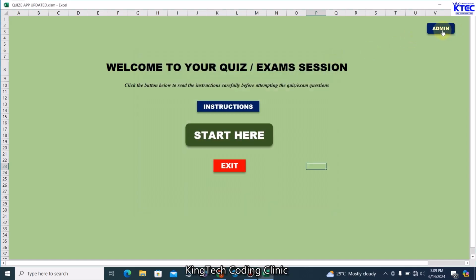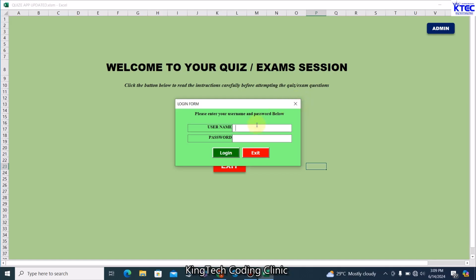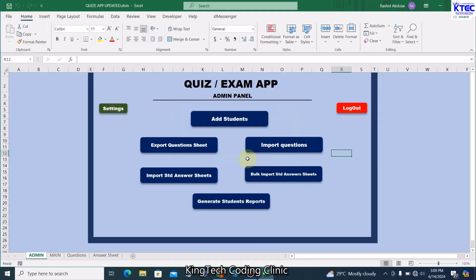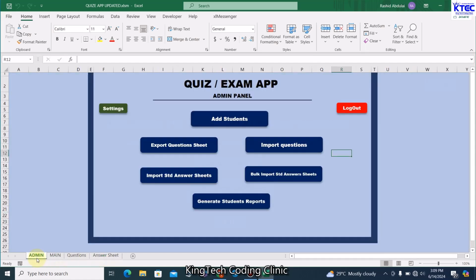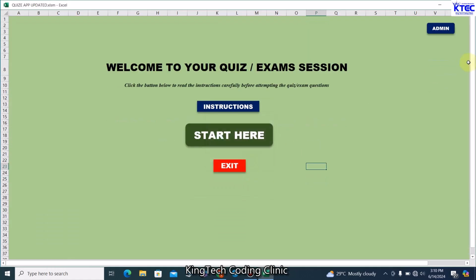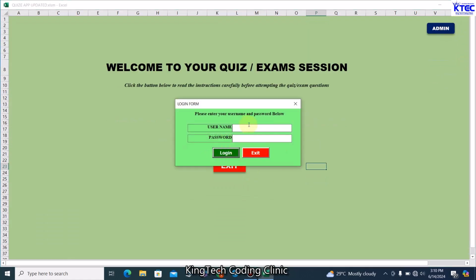So let's go to the admin. The admin has to log in. So we enter the admin and then the password. We click on login, and this is the admin panel here. Admins can have access to the various sheets here. As you can see, the question sheet, the answer sheet, the main sheet. The admin can have access to all that. The admin can log out from here. Yes, log out. Then the admin can log in again, just as I showed you.